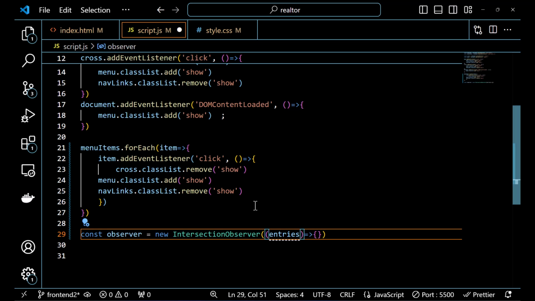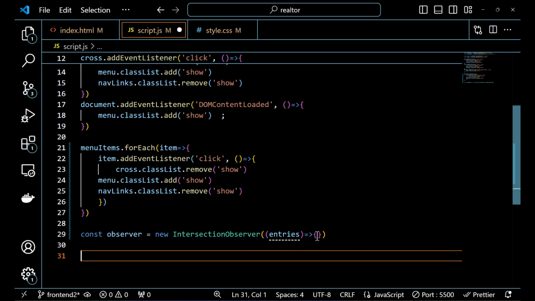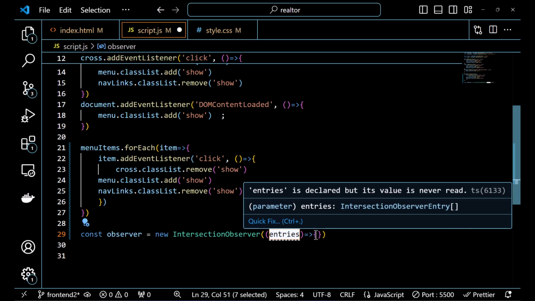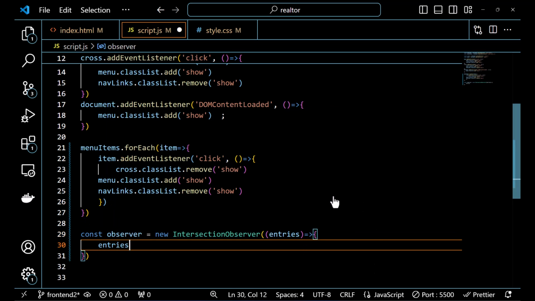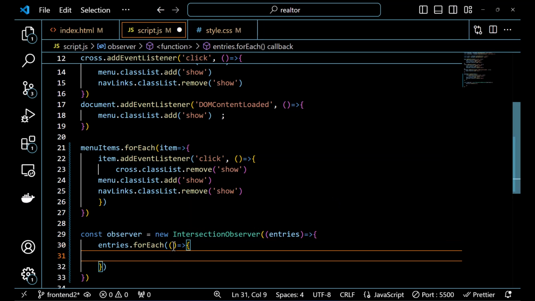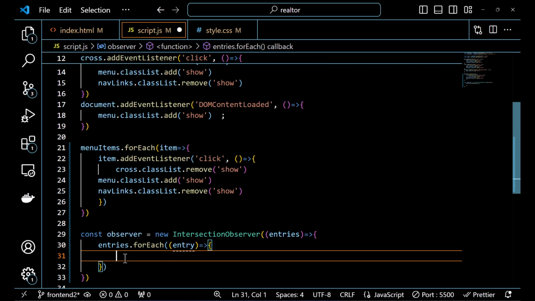So this entries is going to be a list of all the elements that we have explicitly asked this IntersectionObserver to spy upon. So that will be a list of elements, and we are giving that list of elements the name entries. Now within the body of this arrow function, we will iterate over these entries. Entries.forEach. Again, forEach takes a callback function, and one entry at a time is passed as a parameter to this callback function.